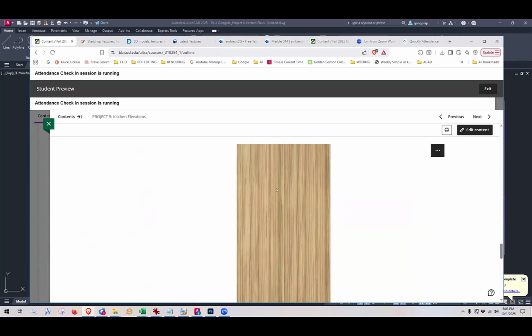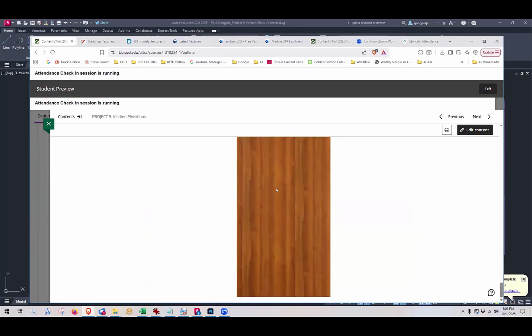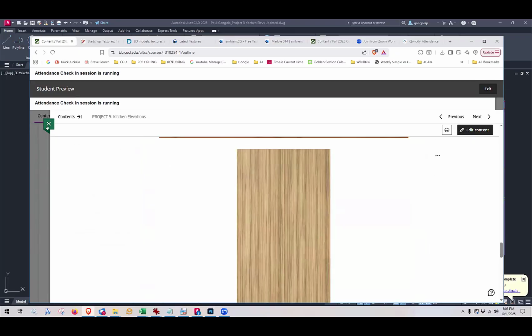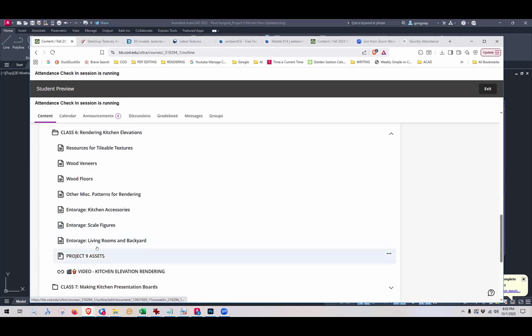So this is a bunch of wood veneers, like for the kitchen cabinets. But what I have done for you is I've created a zip file here called Project 9 Assets. And everything in here is packed into the zip file, so you don't have to download all of this stuff, all of it's set up for you.